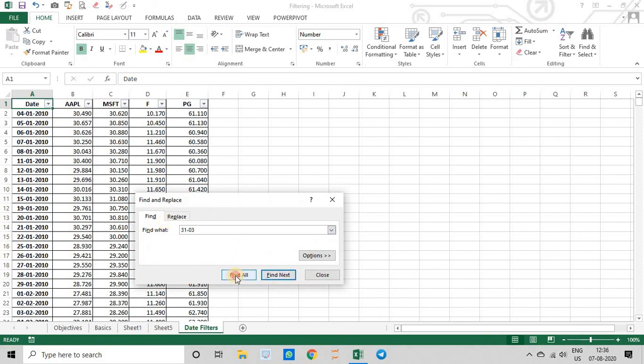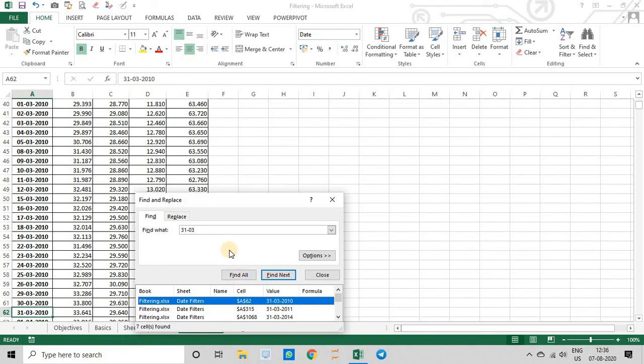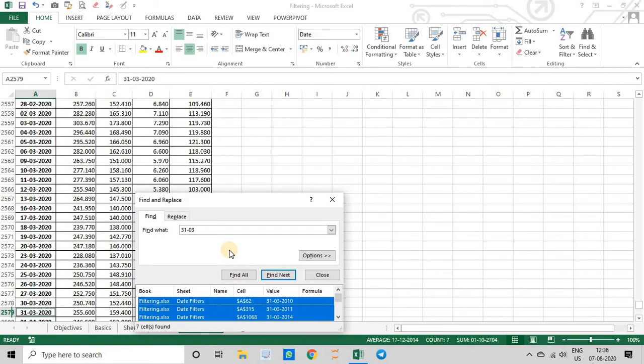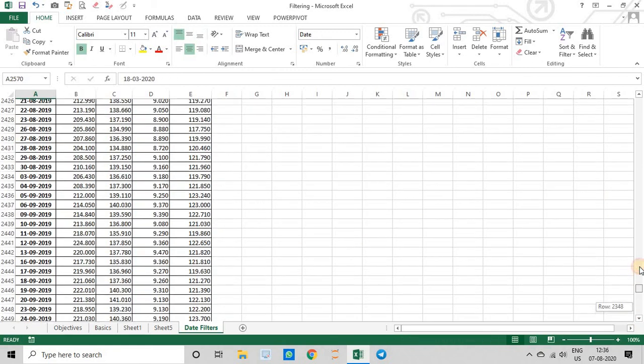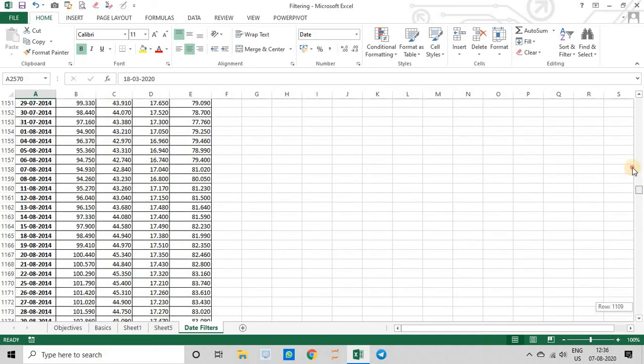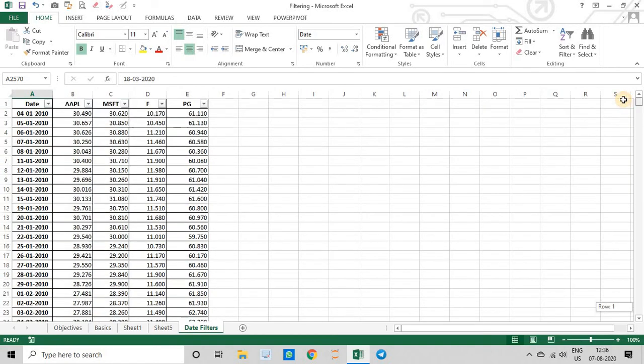Click on Find All. Then press Ctrl A. It will select all the observations and click on Close. Then press this fill handle to color them, to color the cell. As you can see, all the 31st March data will be highlighted. As you can see, the yellow boxes coming across.